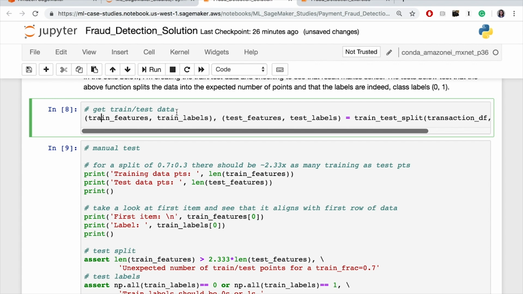So now that we have all our train data and test data, these are almost ready to be fed into a model. So next I'll outline how to build and train a binary classification model.